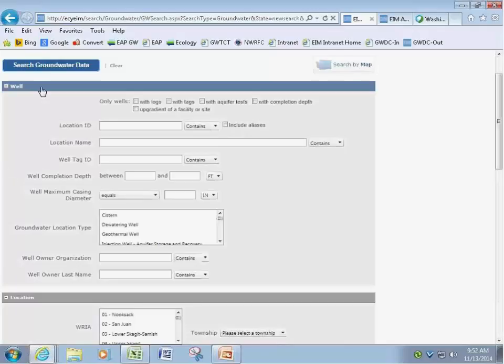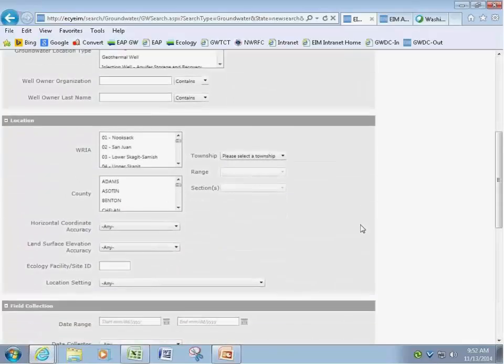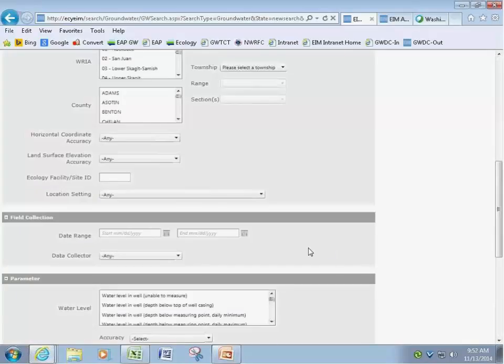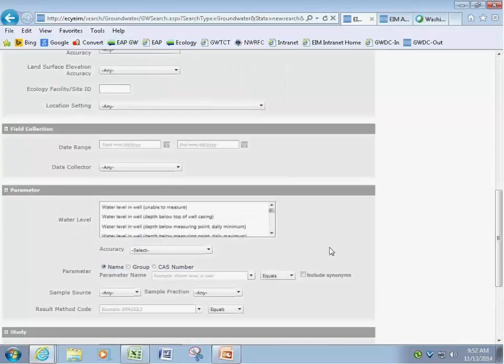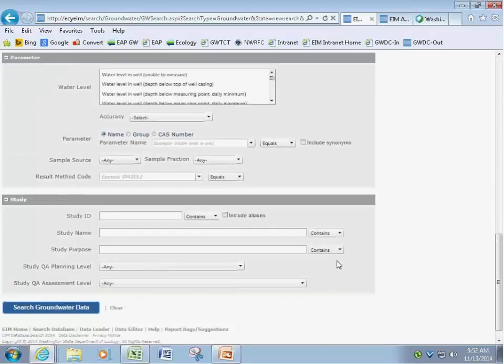So the well tab here represents the well information that you might potentially want to search by. We have locational information if you want to do a geographic search, and date range options. You can search by parameters. So for water levels, for example, you could select a water level type and do a search. Or you could search by study. If you have a specific study that you're interested in, you could search just for that study information.